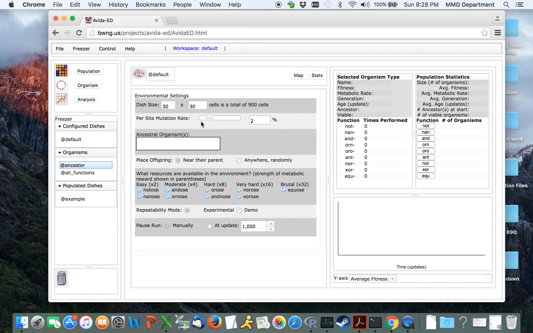We can change the mutation rate, again by moving the slider forward or backwards, or by clicking in the box, typing a new number, and hitting Enter. We can choose to place the ancestral organism here into this box, which will guarantee that it goes into the middle of the petri dish. We can control whether offspring are born near their parent or randomly throughout the world. We can control whether any particular resources are available for them, ranging from easy tasks all the way through brutal tasks, which correspondingly give larger rewards to individuals who complete them.